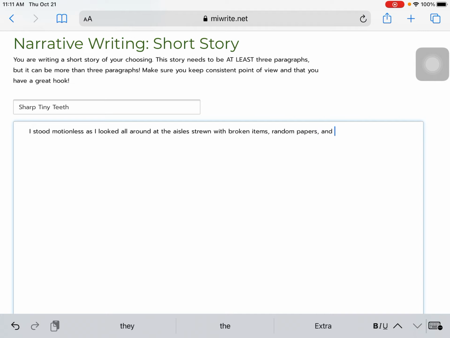and hair. Okay, so it is from his point of view, which is why I said I stood motionless as I looked all around. And then I am adding a lot of details about what he's seeing. I'm also, I hope that this is kind of mysterious and also a little bit shocking, right? Because aisles at a store shouldn't have broken items, random papers, and hair.